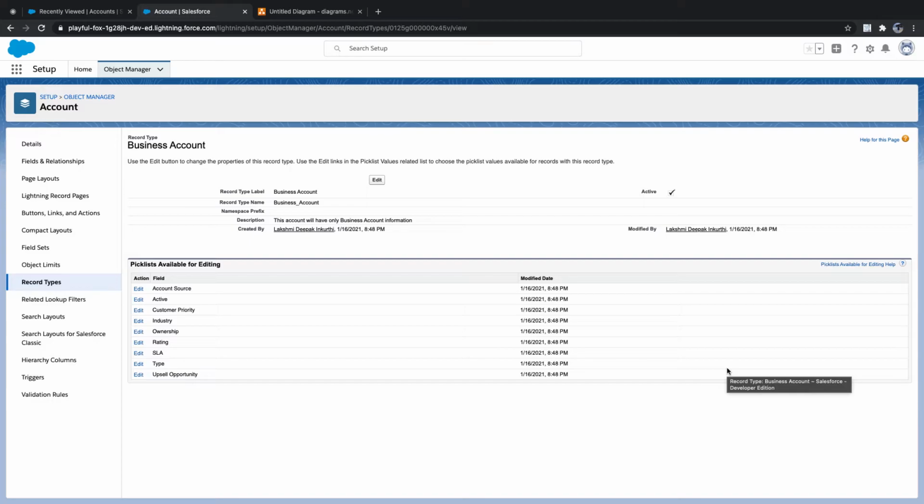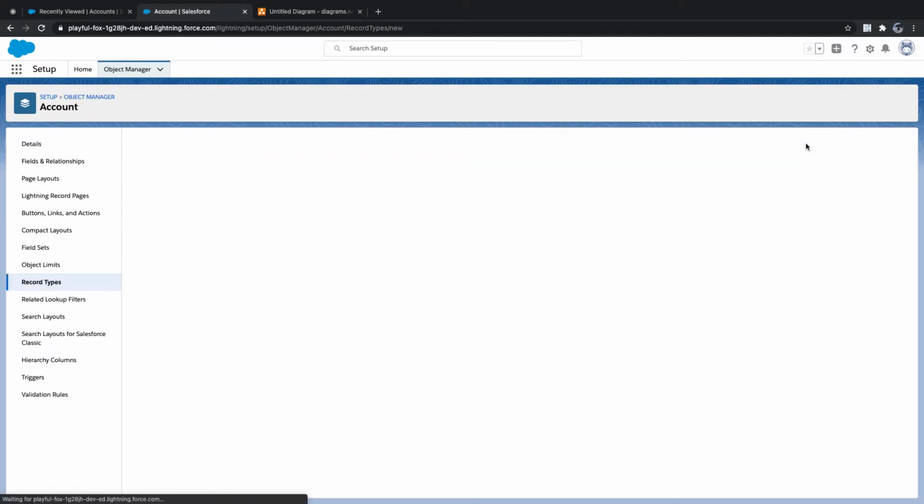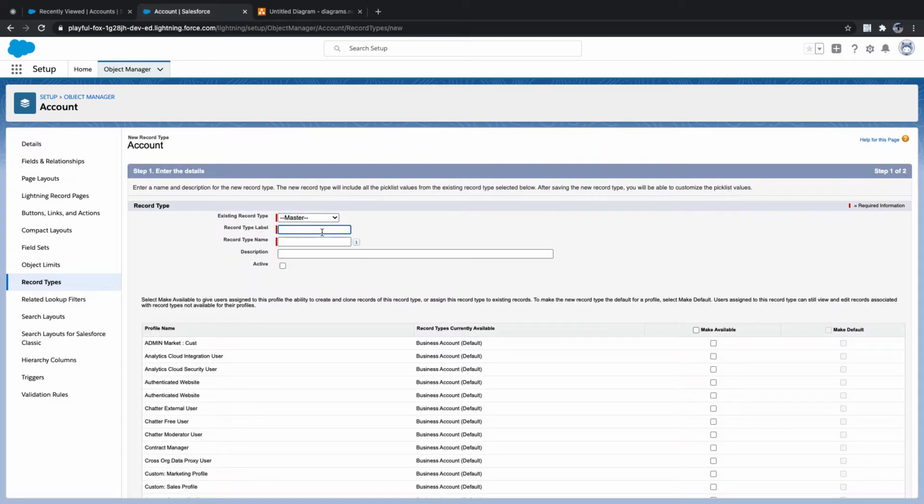So now what we did, we created one record type. We need another record type called personal account, right? New record type, and I'm saying personal account. Here you have options now. You can copy the page layout assignment: if I say business account, it copies the page layout assignment. If I say master, it copies the standard page layout. If I copy business account, the changes we made earlier in the profile will be copied.